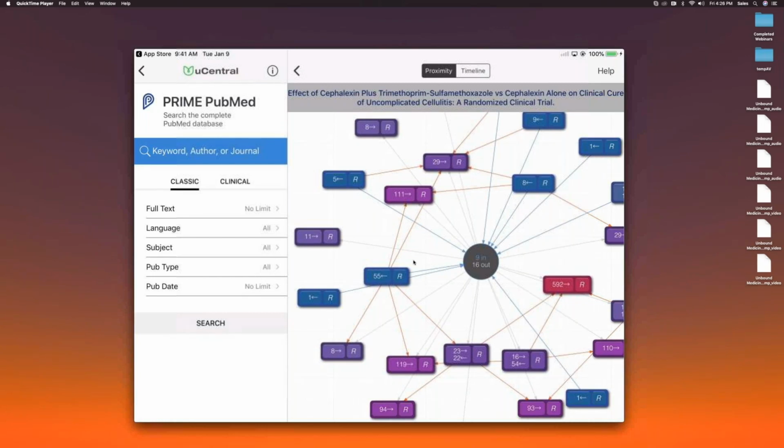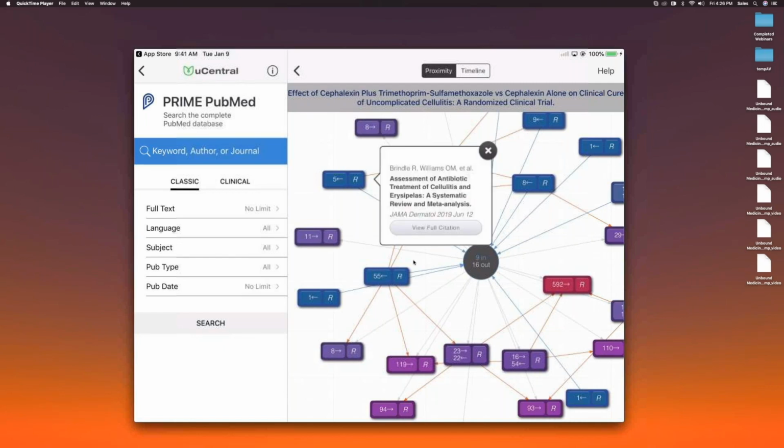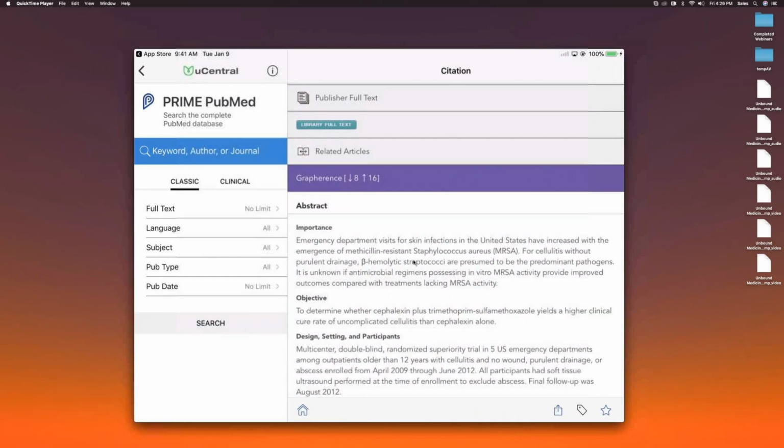I can link between references, so I can click the R, and then I have the option to view the full citation, and that will take me out to another citation very similarly to what we saw when we first came into the PRIME PubMed search through the Johns Hopkins Antibiotic Guide.